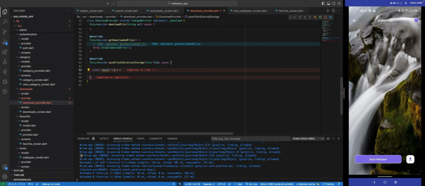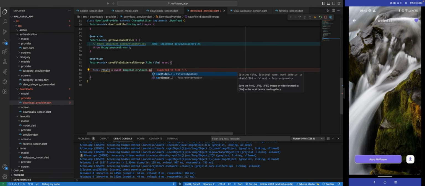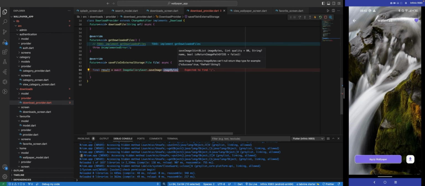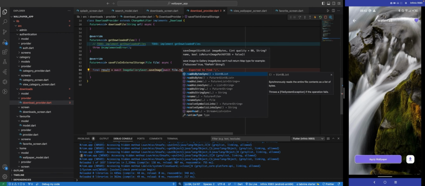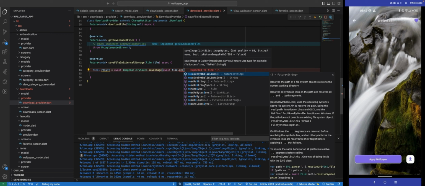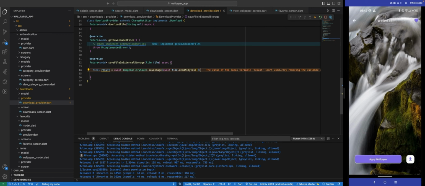So I have my await, and I have my image gallery saver, okay, dot save image, right? I'm going to use save image, and I want to await the file, so I'll just put the async here, then just put file dot read as bytes, okay. I think that's read as bytes. Cool. So this should work.